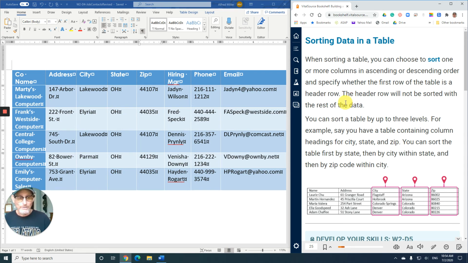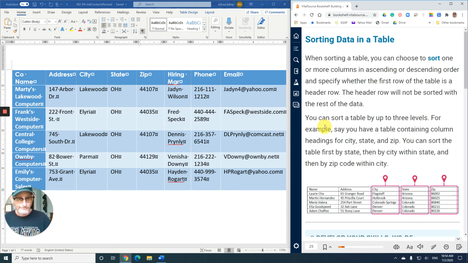The header row will not be sorted with the rest of the data. So that's the importance of the header row. The header row tells us what data is under it. We don't want it to sort with the data. We only want the data to sort. So it's really important when we get into that dialog box to make sure that our header row is checked.